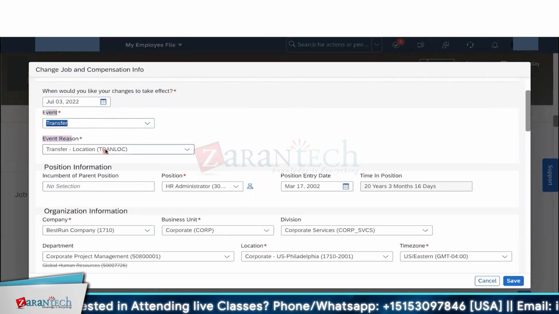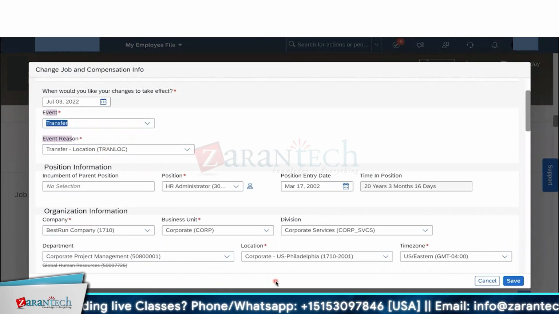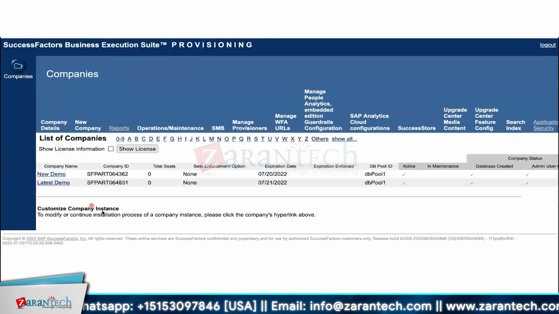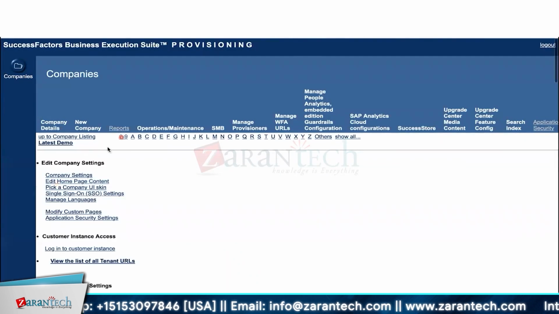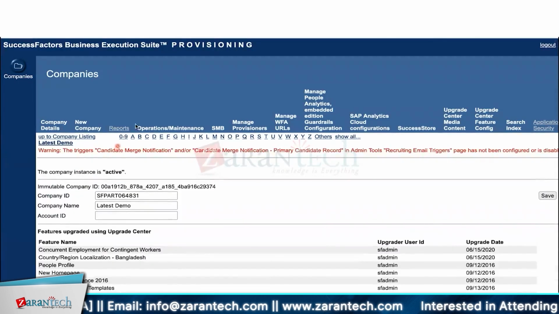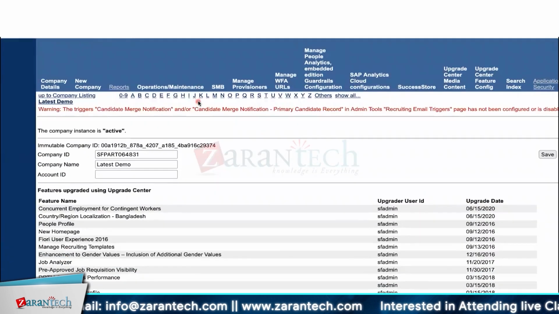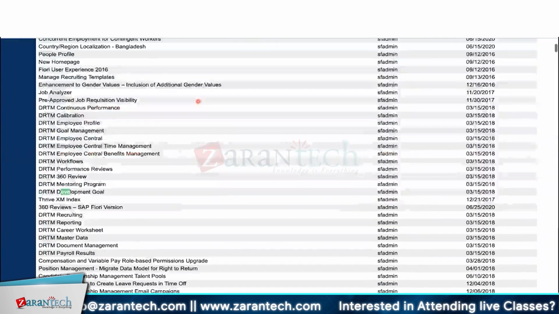Okay. And for this functionality to work, guys, in the provisioning we have an activation that we have to take care of. Let me just show you. For this event reason business rules to work, we have an activity. Let me get into the provisioning. So let's get into the provisioning system. And here in the company settings, the very first one where we have all the company settings, if you do a Control F search with the keyword event reason.